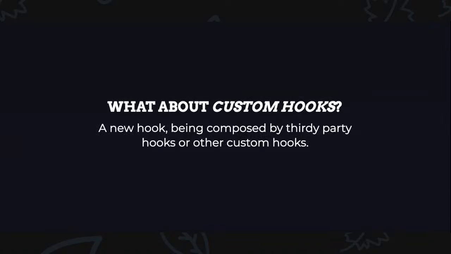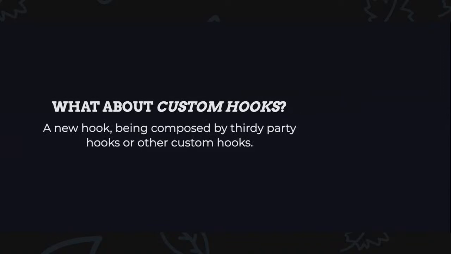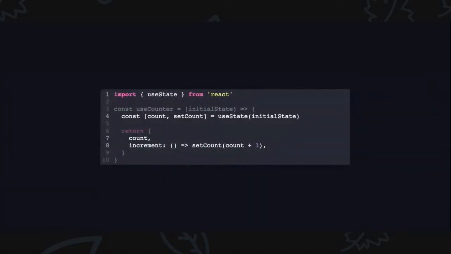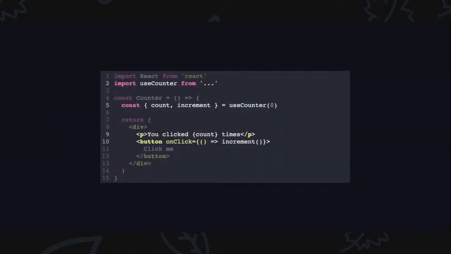Now that we know what hooks are, what are custom hooks? Let's take a look at this example. Here we are using useState from React for having a local state with this component. If we create a new function reusing those hooks from React and export that to our component, that's a custom hook.